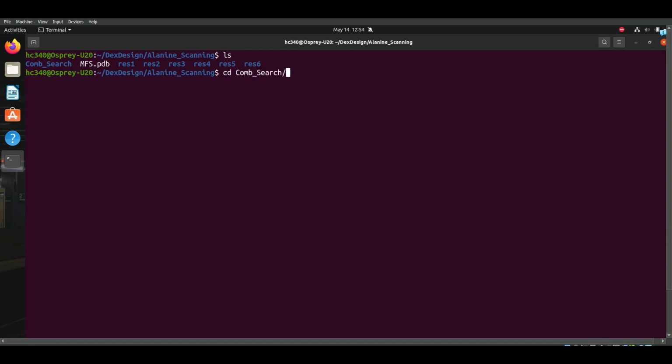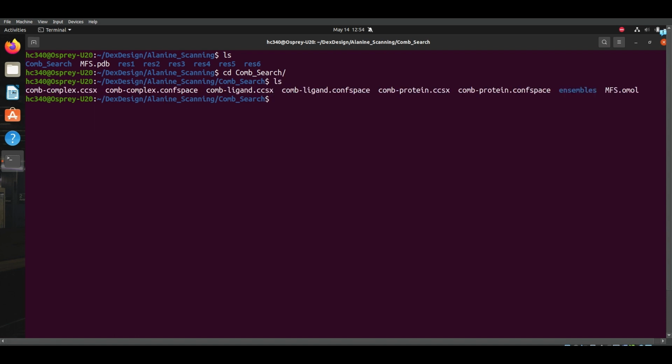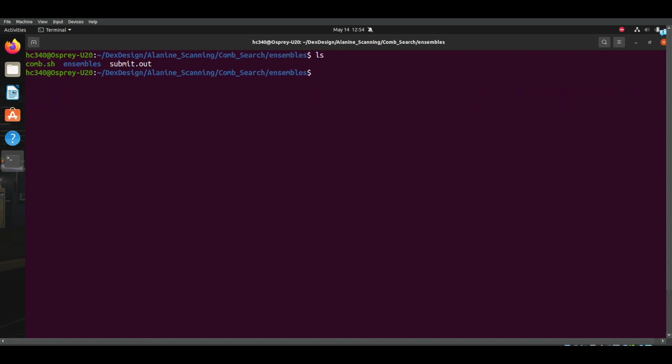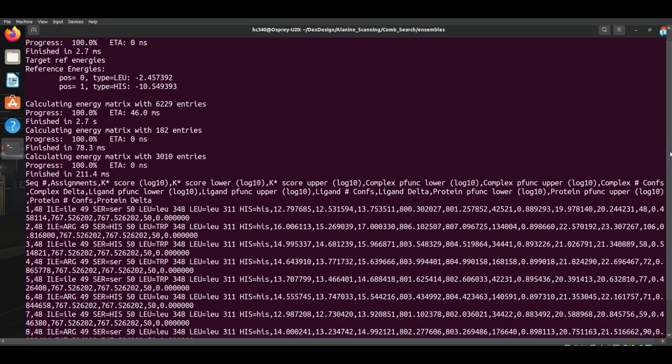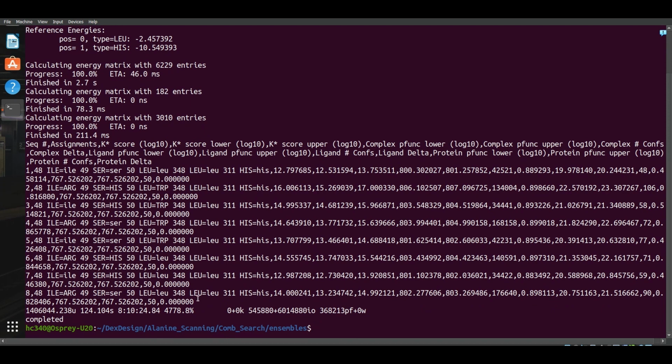So I'm going to go into the combinatorial search directory. These are all the files we prepared. So now that I'm in this directory, I'm going to look at the submit.out that has all the K-star scores. These are here. I'm going to copy them over to the Excel file and look at them there.